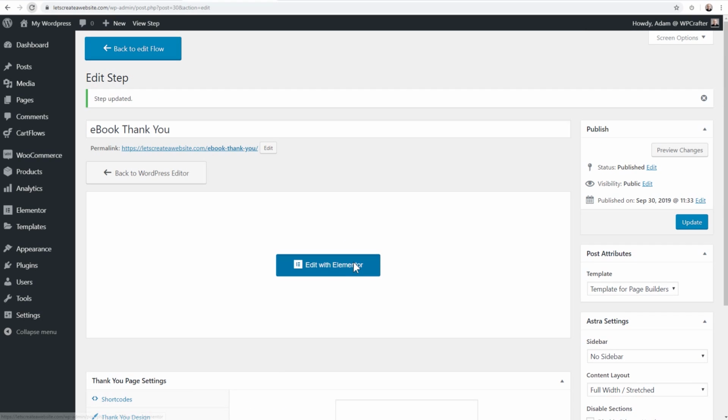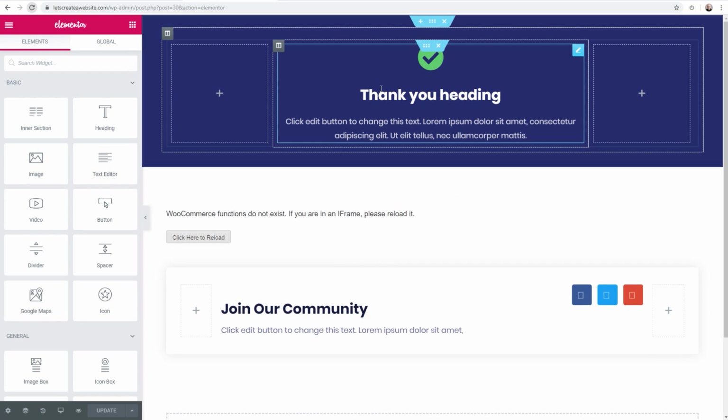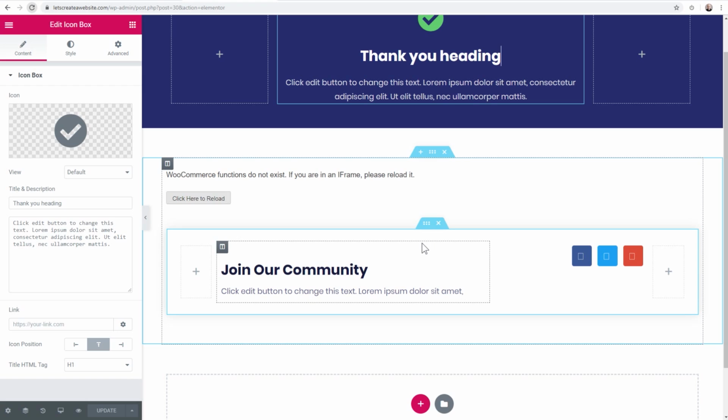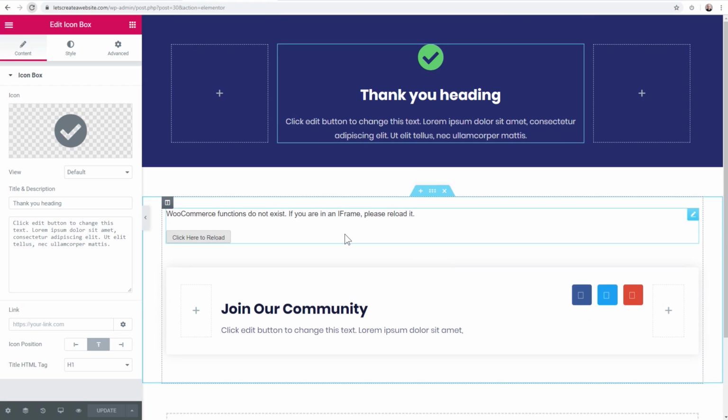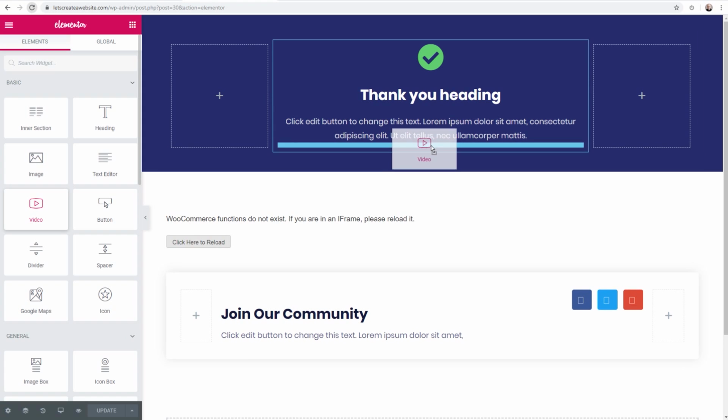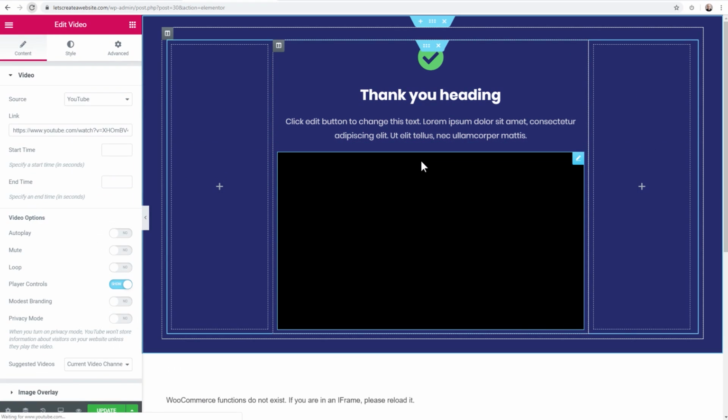Okay, I've updated it. I'll click on edit with Elementor, and it's all pretty much the same thing. Point and click to change your text and your images. You can make this look however you want it to look. This is just a great opportunity. I would drag and drop a video in, and just a video thanking them for making this purchase. Let me just drag and drop a video in, like maybe right there, so to be nice and small.